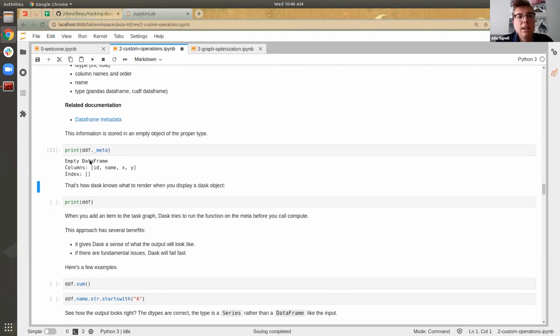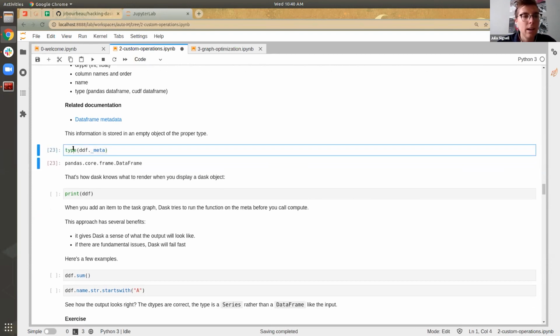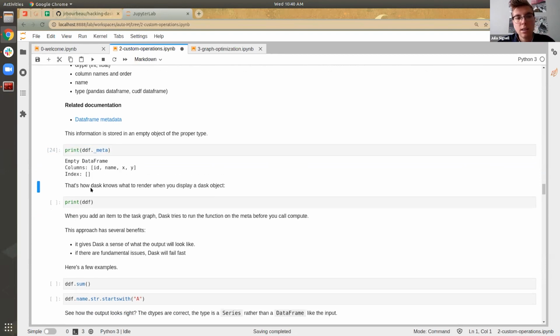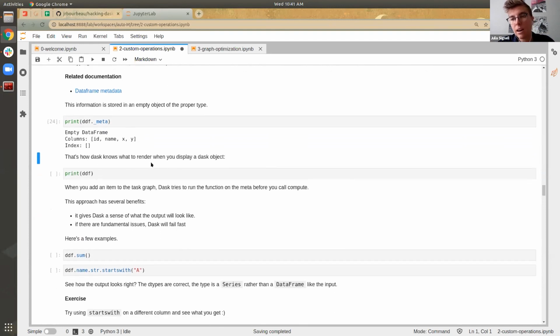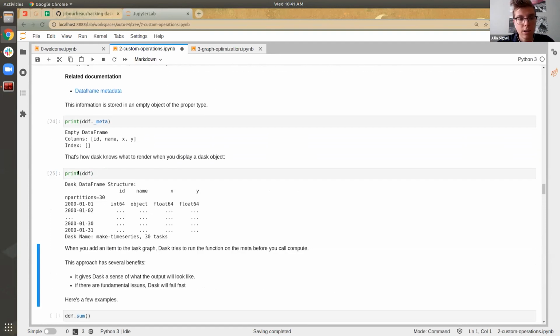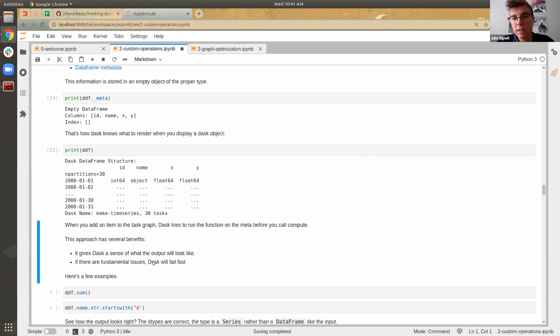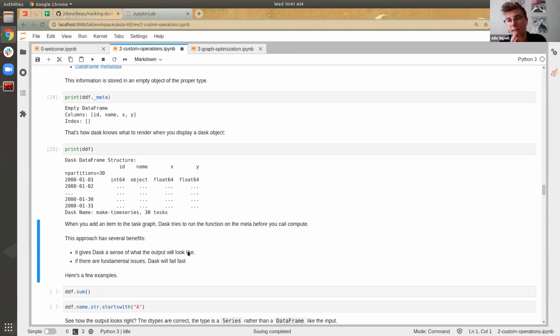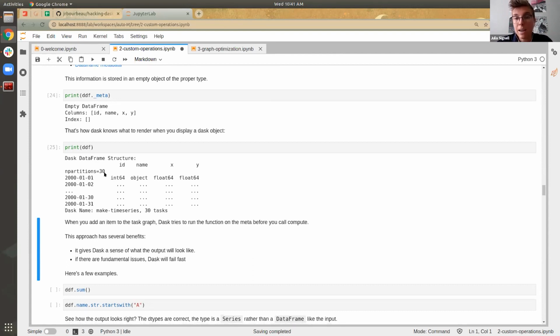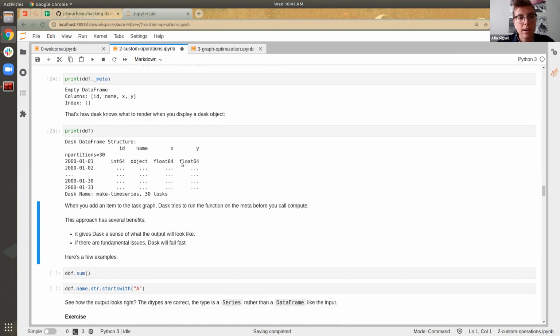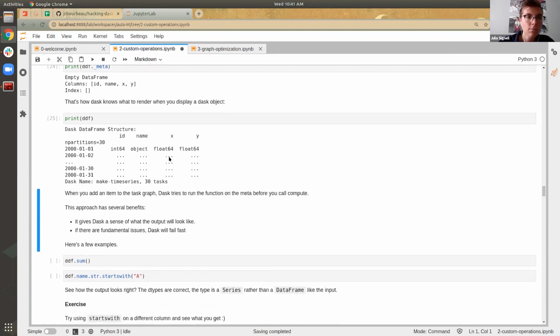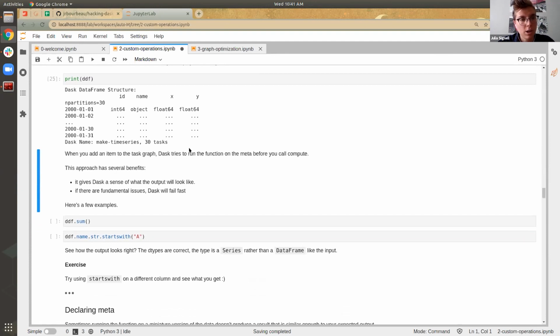This might not be obvious, but this is a pandas data frame, and it's an empty one, so it has the column names, and it also stores the dtype of all of these different columns. That's how Dask knows what to render when you display a Dask object, because it doesn't have access to the data. It hasn't computed it yet, but it does know about the metadata from this _meta attribute. So that's how it has all this information here.